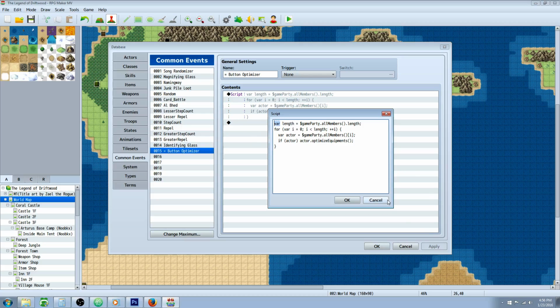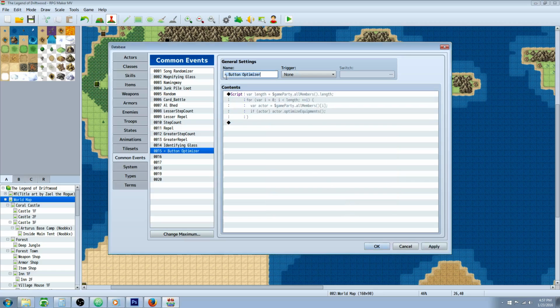So if you would like to have all of your weapons be re-equipped by just pressing one button on your keyboard, this is what you would do. Go to your common events, find an open slot, take note of the number, but we're going to put in the button that we wanted to press. It doesn't have to be the equal button. It could be whatever button you want. For me, I'm using the equal button, but you can have it re-equip, optimize your weapons and armors with any button you want. For this case, I'm going to show you how to do it for the equal sign, but keep in mind you can change that. So we're going to call this one button optimizer.